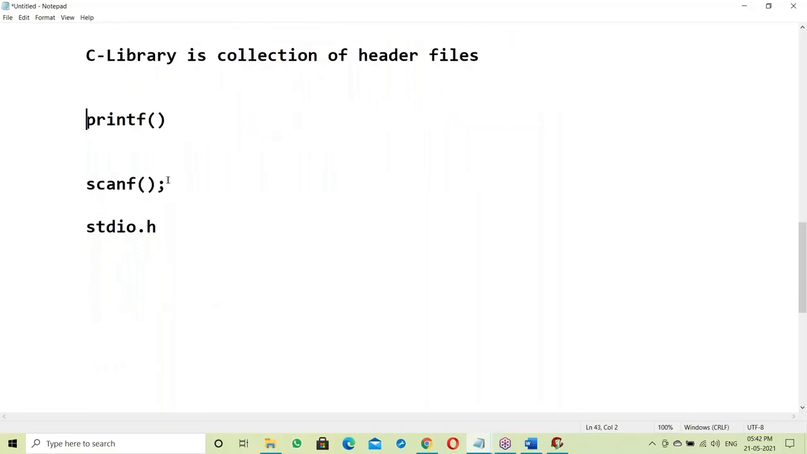So when you want to use the printf and scanf functions, you must include the header file here: hash include stdio.h. That header file should be included.